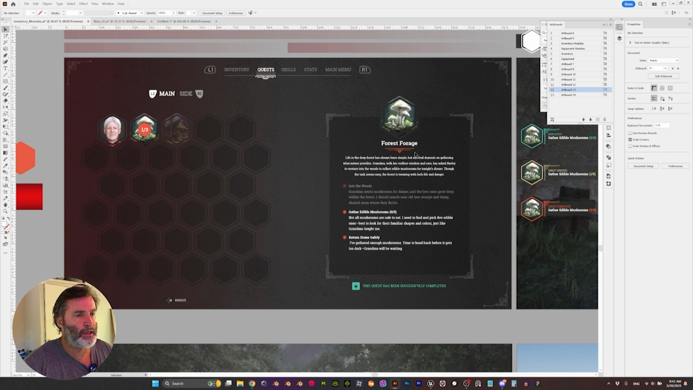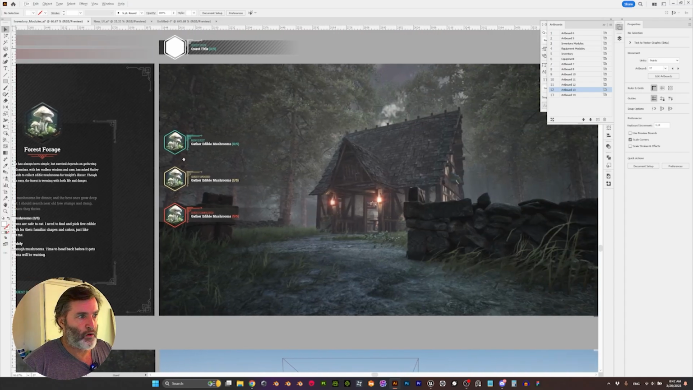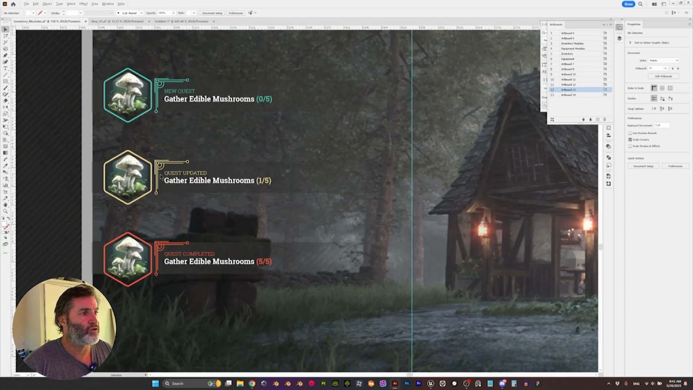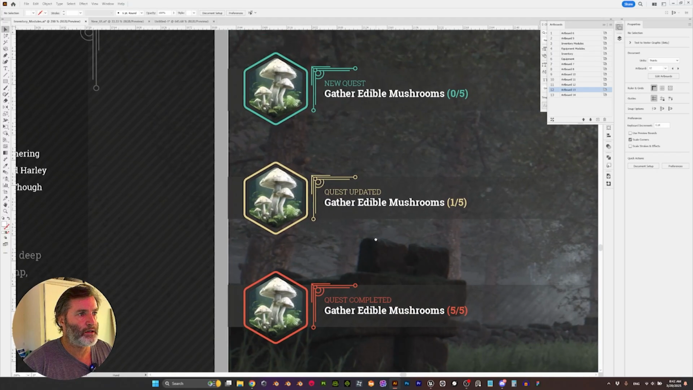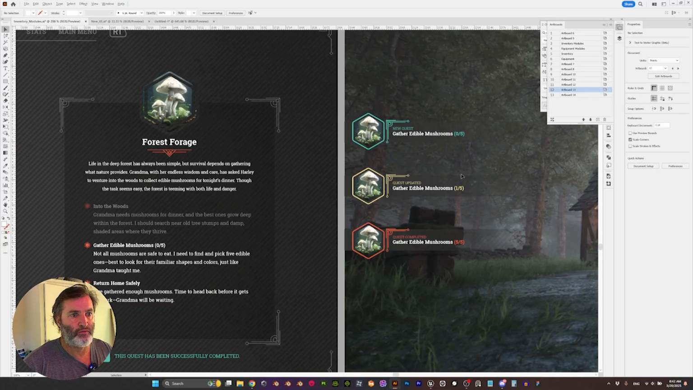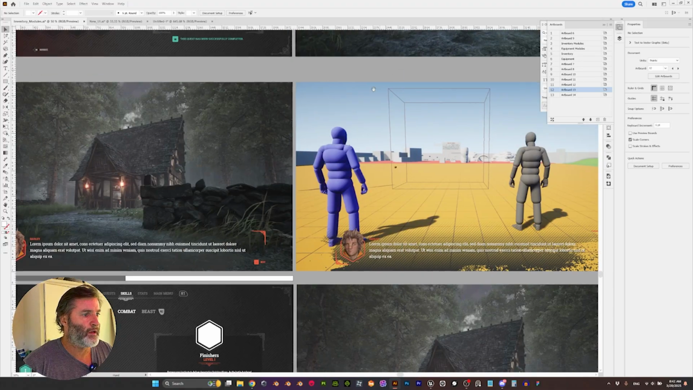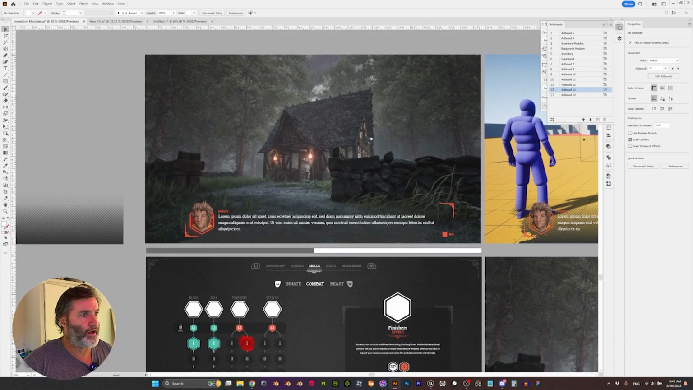So hover, semi-complete, and complete. The quest notification system for in-game, so when we are playing, if we get a new quest or the quest gets updated or completed. So the different states for everything, that's the same.